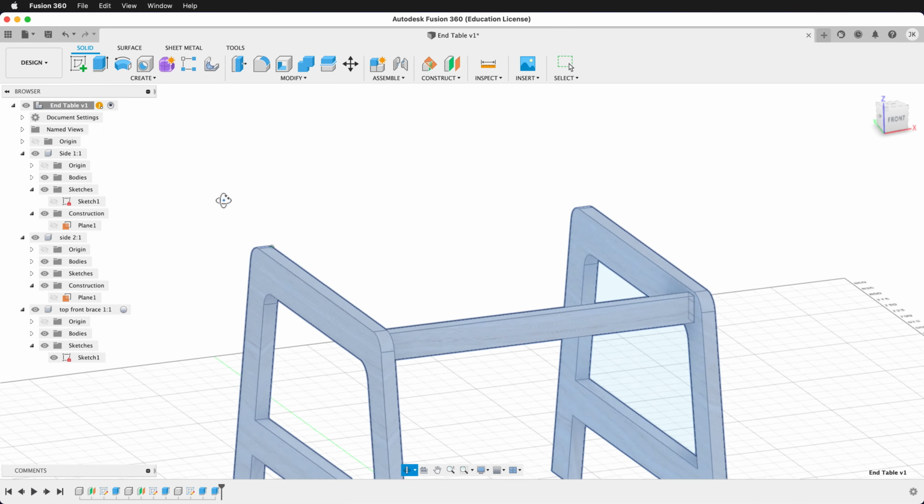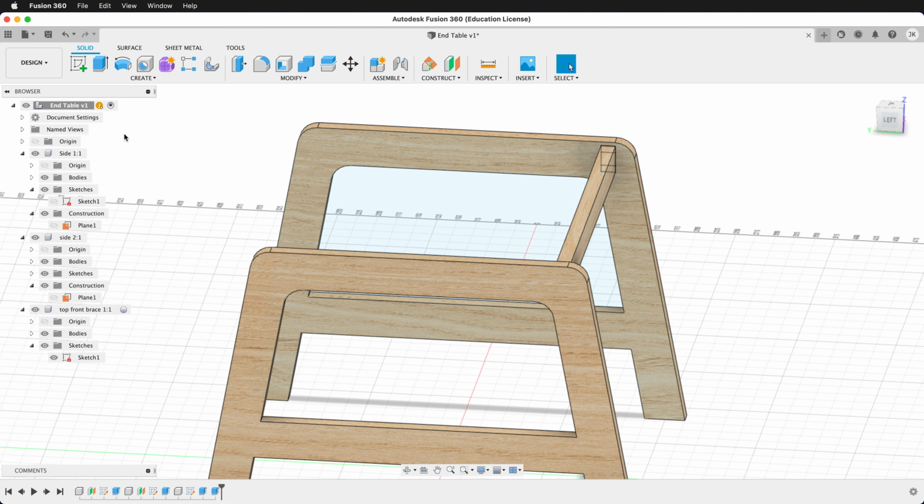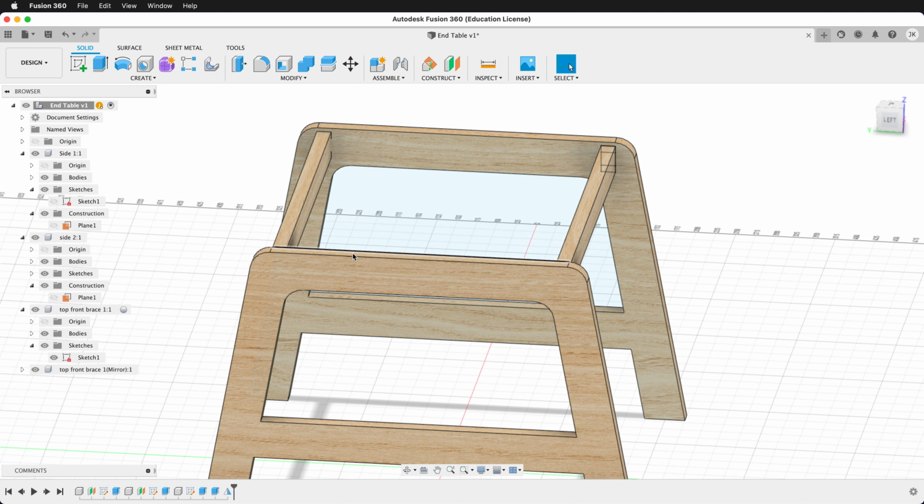And we can create a mirror. Click on the create command, mirror. And we don't want faces. We want to create a mirror of a component. Which component? This top brace. What is our mirror plane? The center plane of the origin. And we'll press OK.